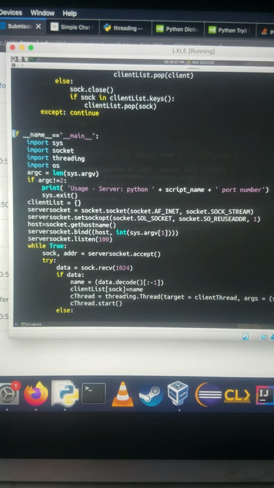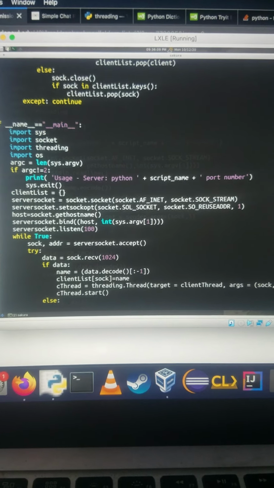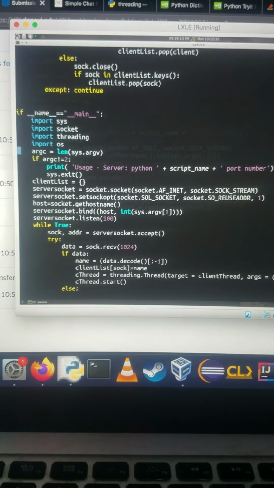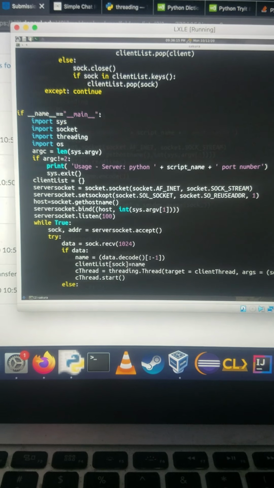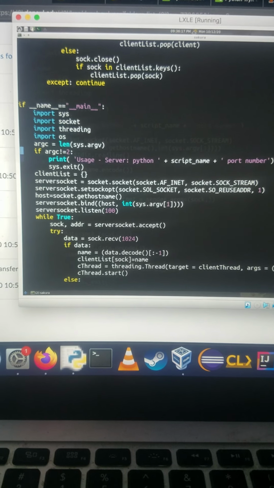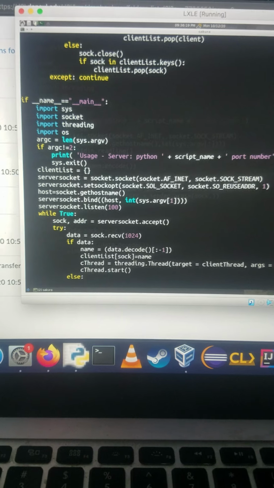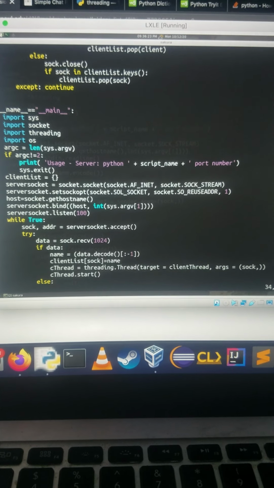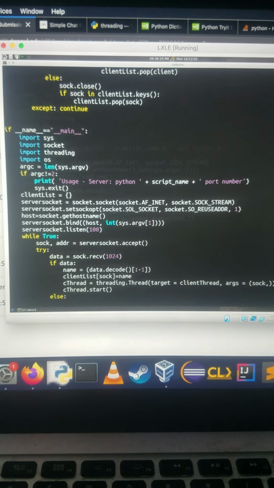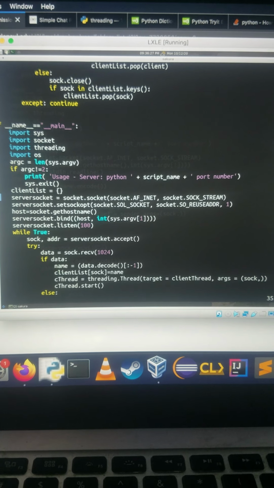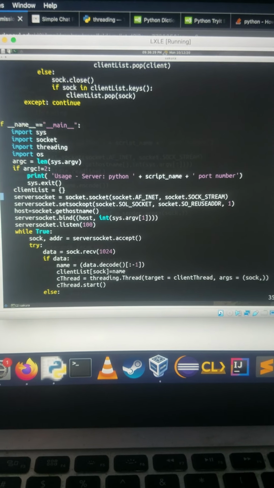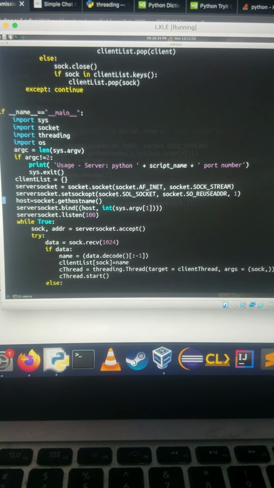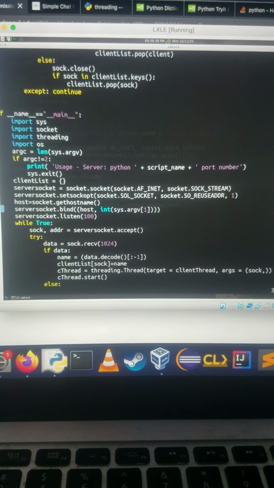I'm going to start with the server and just here in main, get all of our imports, do a quick usage if there are any number of arguments different than 2. And we start a quick dictionary to store the list of clients that are going to connect to our server, and then we start up our server socket, TCP IP socket. Just grab the host name from that socket and bind it, and then we start listening for clients.